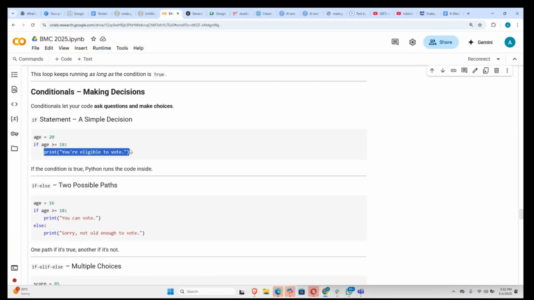I want to check if my age is greater than or equals to 18. Since my age is greater than 18, it will print this out for me: You are eligible to vote. You are eligible to vote because the condition here has been satisfied. So that is the if statement when you are using only the if statement.